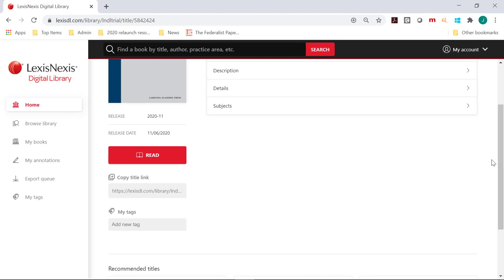Closing the Table of Contents drop-down, scroll down the page and look on the left side below the Read button. You will see the option to Copy Title Link, which provides a direct link back to this Book Detail page. Beneath Copy Title Link is where you can create your own personal collection. My Tags provides the ability to tag an ebook and create quick reference collections.